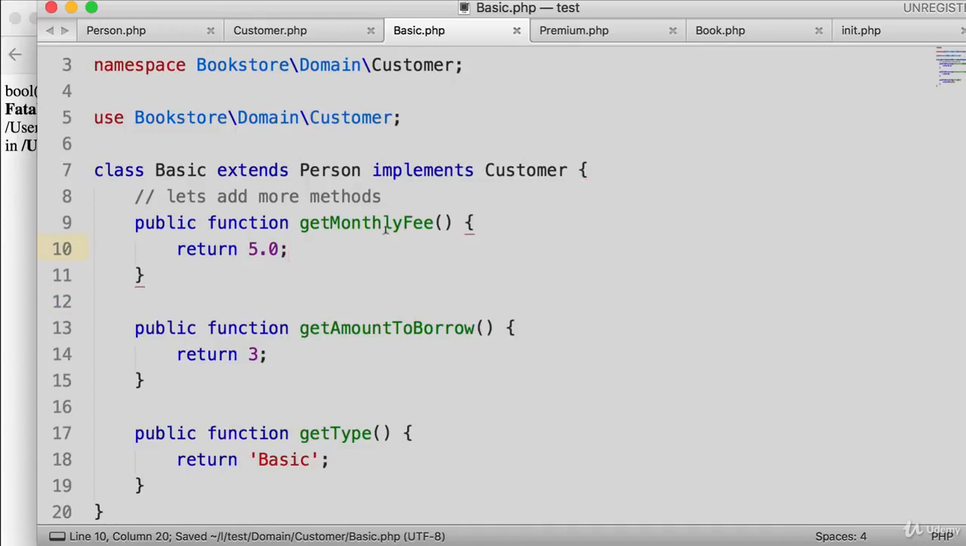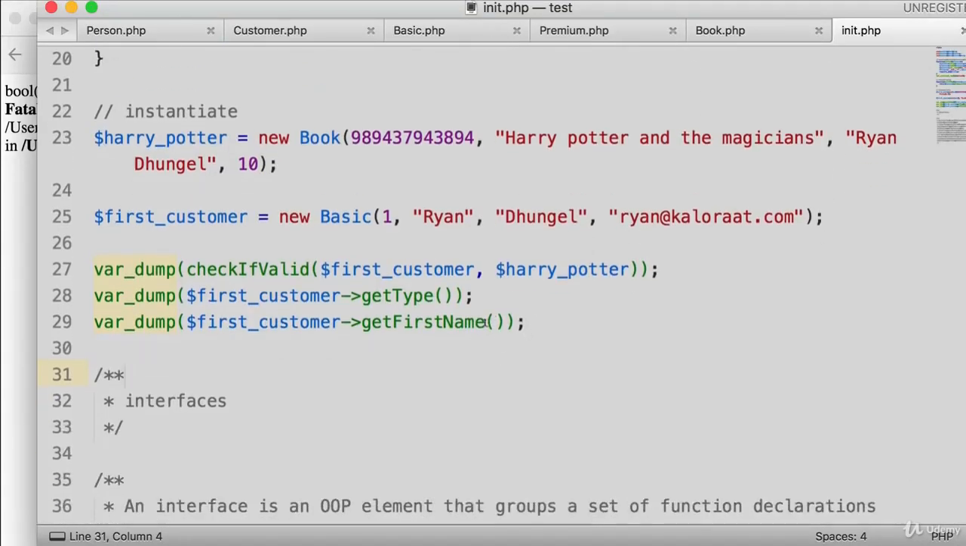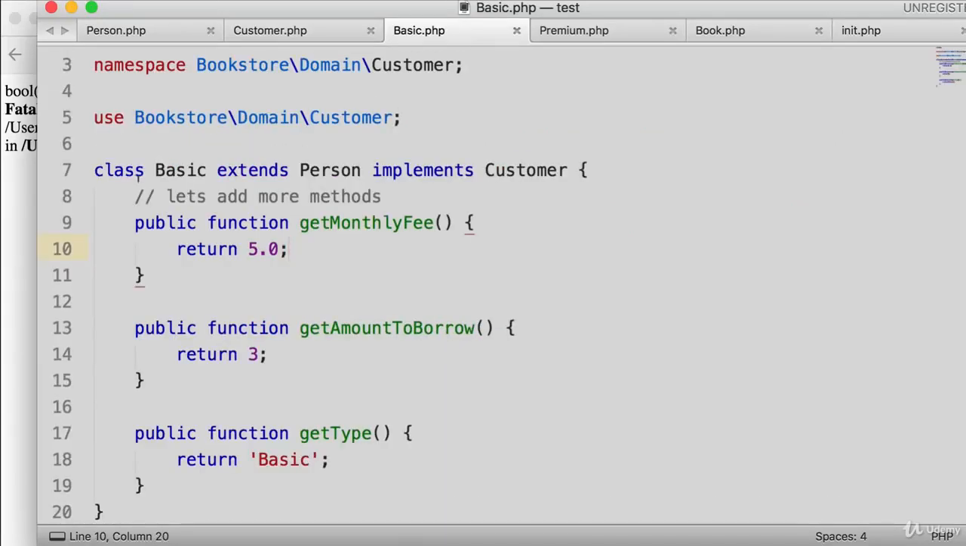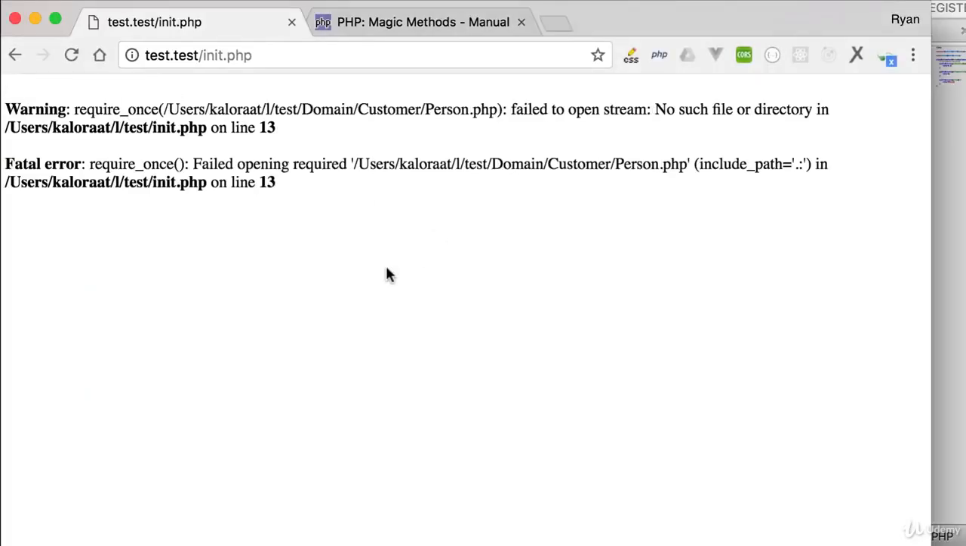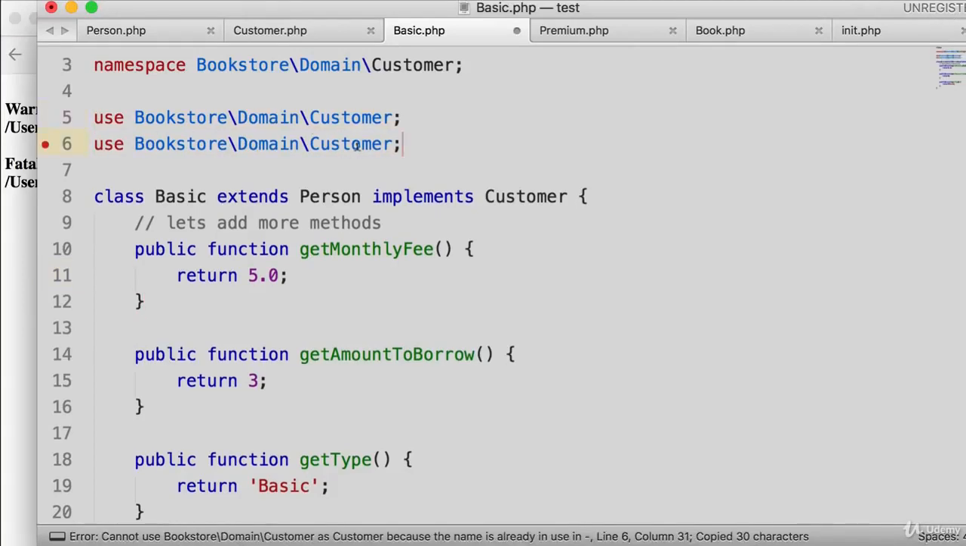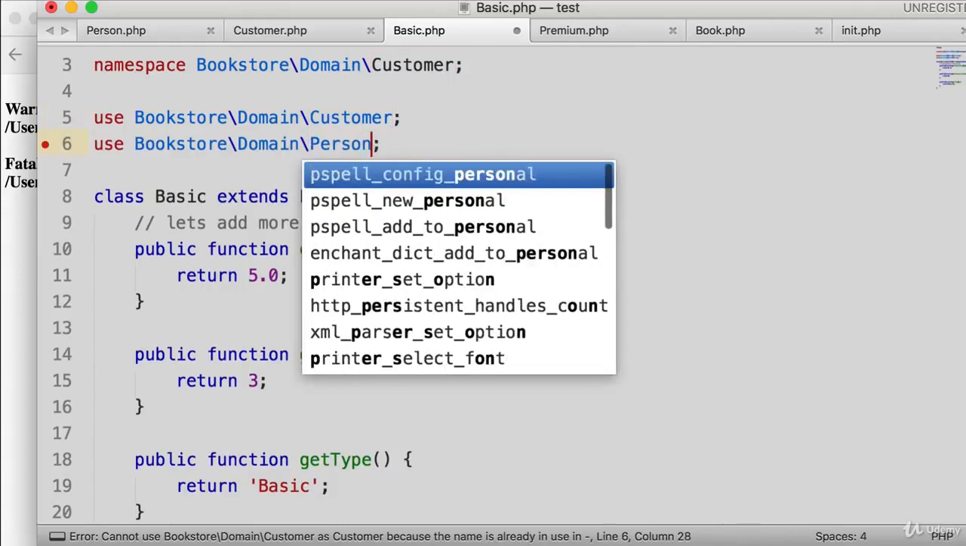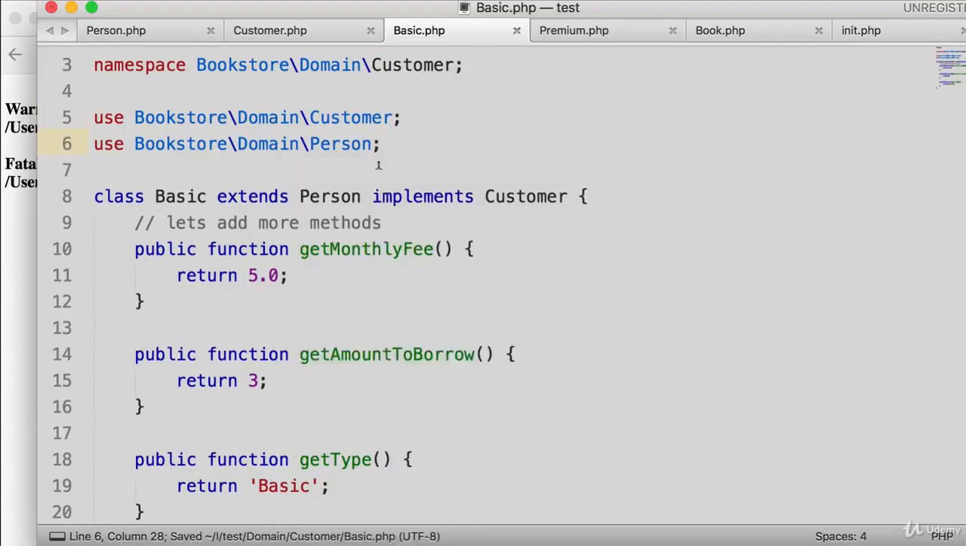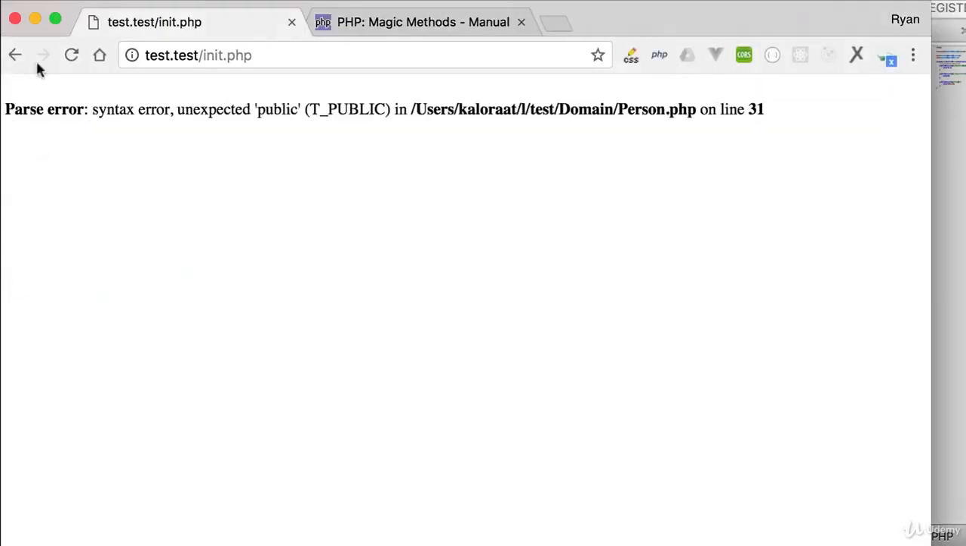Now that we have extended person, let's give it a try. This method, we had an error before because we were trying to get the first name which is in the person, and there was no way we could access that. But now that we have extended, let's give it a try. Save. Okay, person, we need to include this one, I guess. So simply paste and change this customer to person. Okay, now let's give it a try.